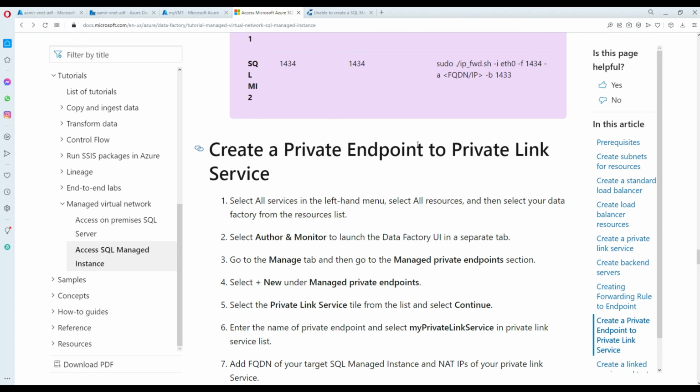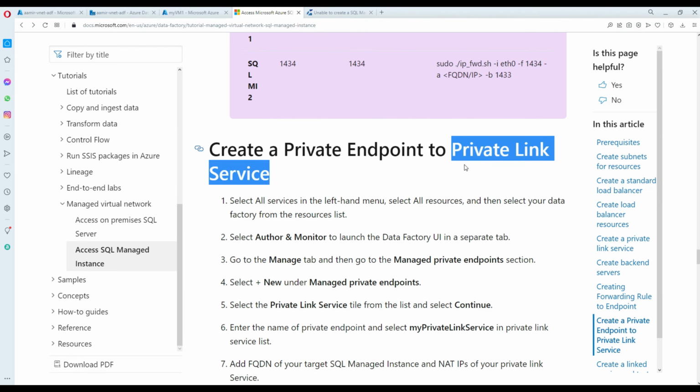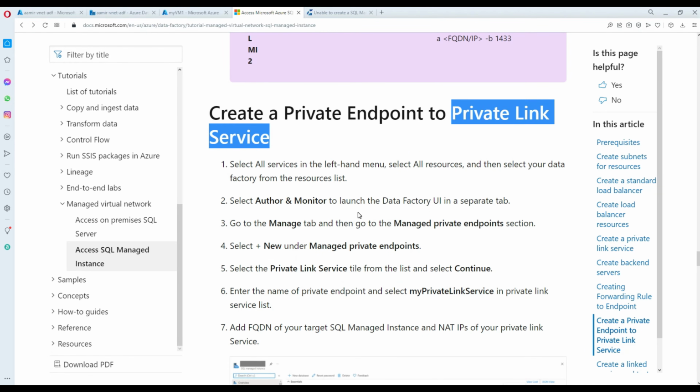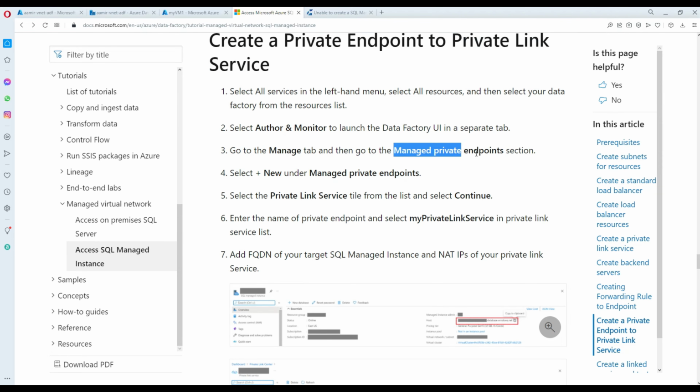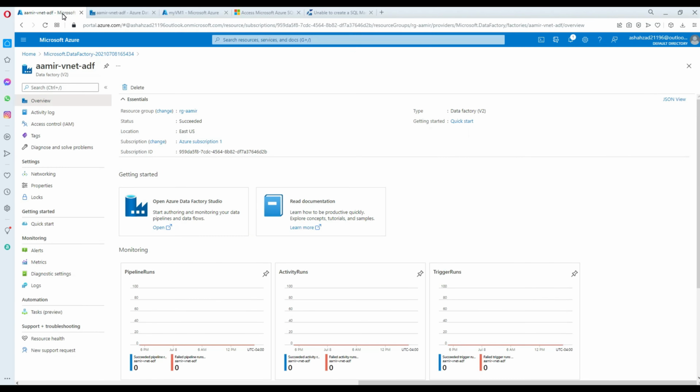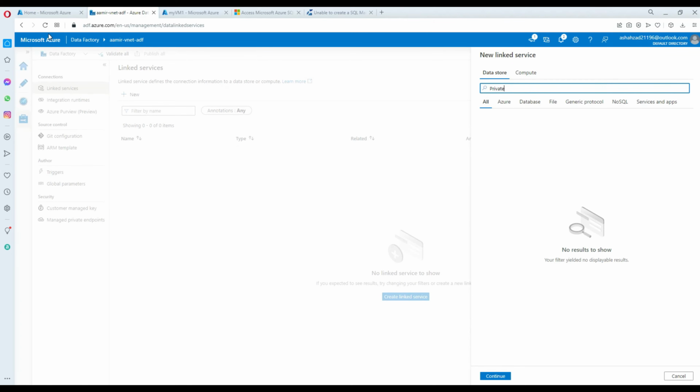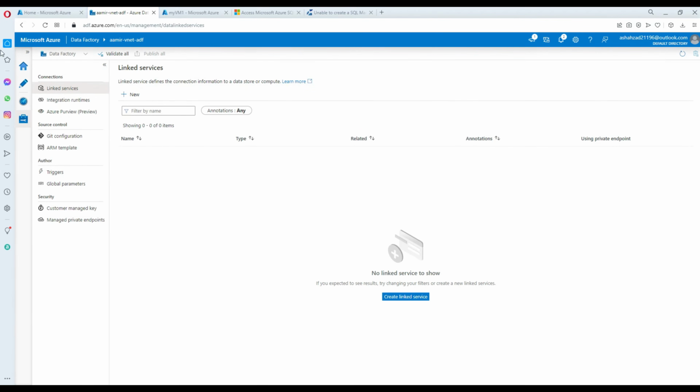Okay, creating a private endpoint for private link service. We already have created the private link service. Select all these resources and select your data factory from the resource author. That's where we are. Go to the manage tab and then go to the managed private endpoints. This is where I'm kind of confused, because if I go to the data factory right there, I actually don't have that. Let me refresh it. Maybe. Okay, finally I have it. It was not showing me these managed private endpoints, and finally I am able to get it.